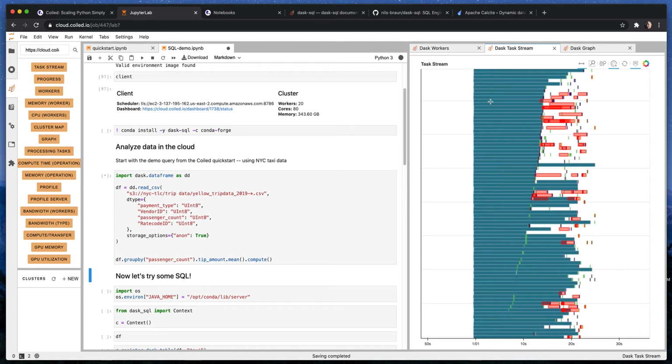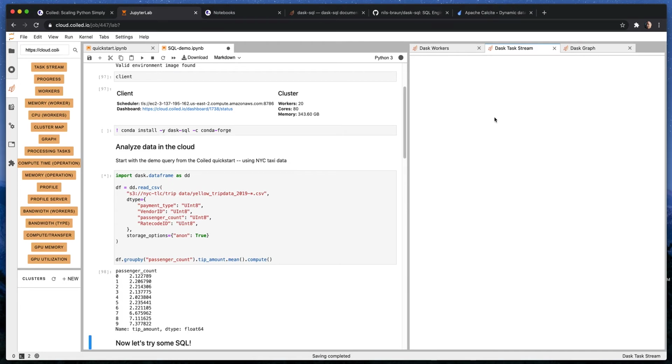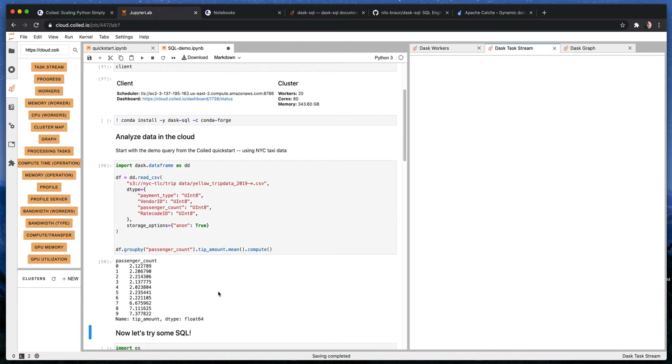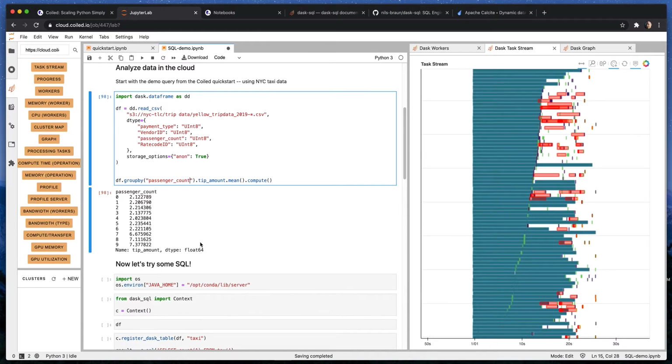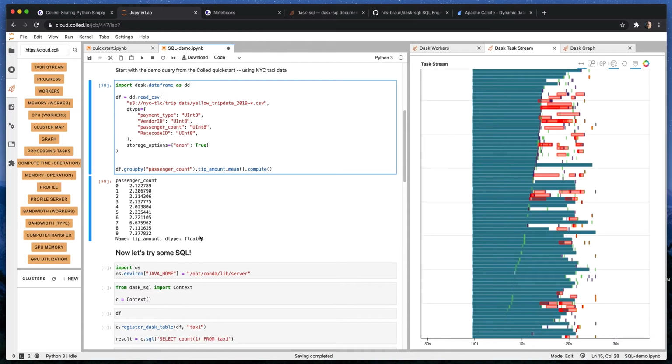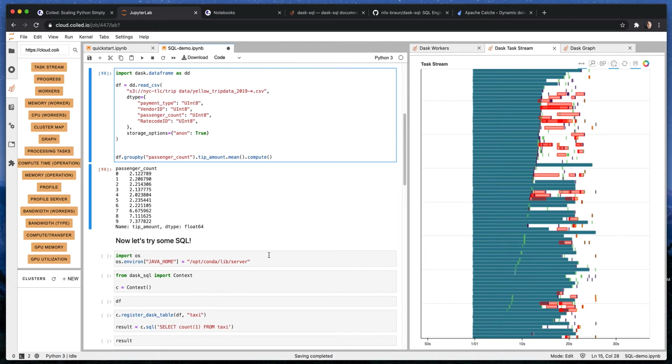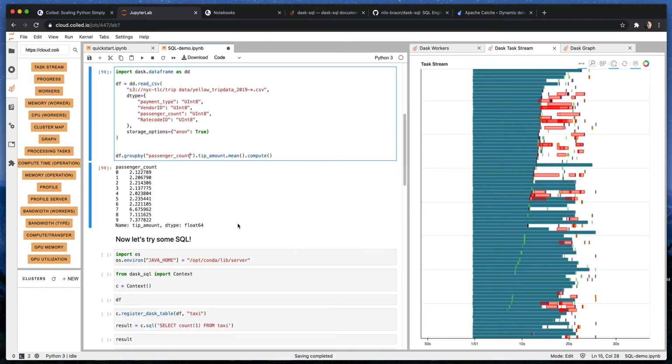So here's our task stream, and it looks like it had just finished. And we've got a set of results here, and these represent the average tip for different passenger counts in the taxi rides. So that's what we've got here. And now what we want to do is see if we can bring Dask+SQL into the mix and run some queries against a data set like this.